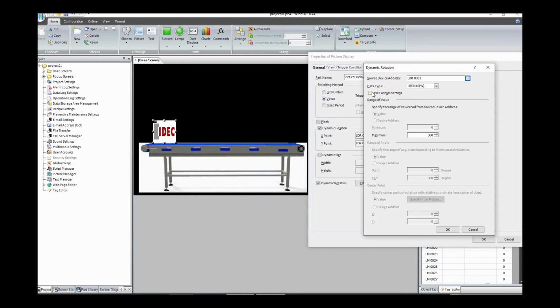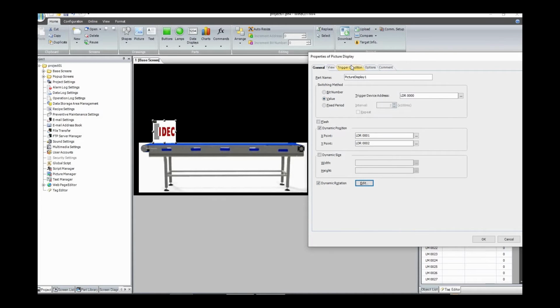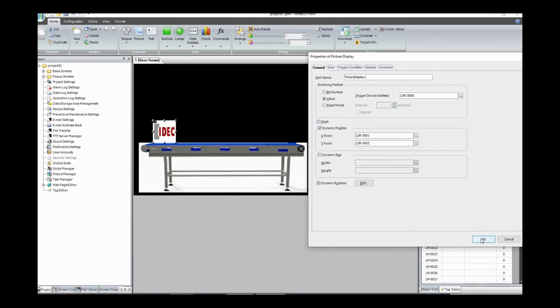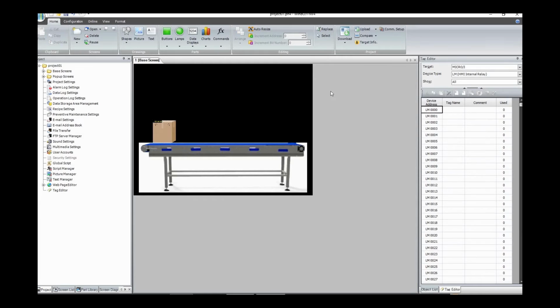So I'm not going to use custom setting, where in custom setting you can do much more other things. Like let's say if you don't want to use the center point of the image as a rotational angle, you can always use custom setting. Or if you want to change the relationship between the value in this source device to the angle of rotation, you can always do that also by using custom setting. But in this example, I'm going to use just the standard setting. And trigger condition, we're not going to do any setting because we want to always show this image. That's all. Great.